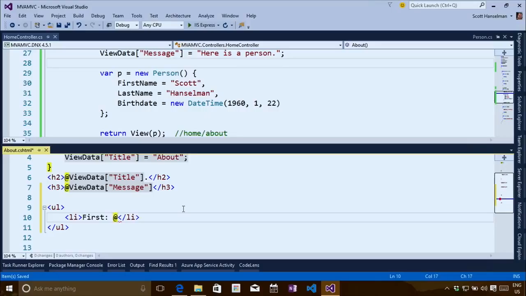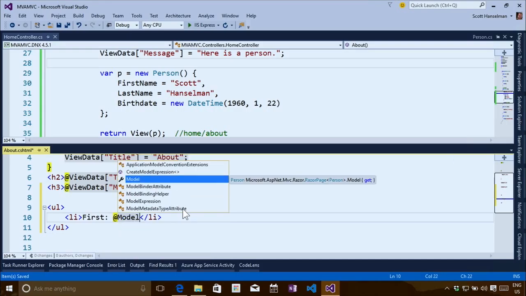So go at, then type model. Now, the reason for this is that by saying at model at the top, you've said this view is going to use this model. And now you have this thing here called capital M Model, which is the model that got bound to this view. It is whatever was passed into the view from your controller. So for the about view, Model is Person. But if I had changed the controller to pass something else, Model wouldn't be Person. It's whatever type you put at the top.